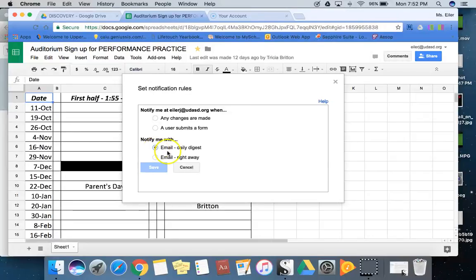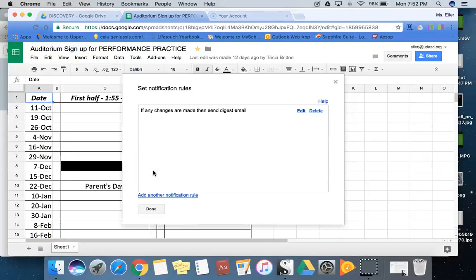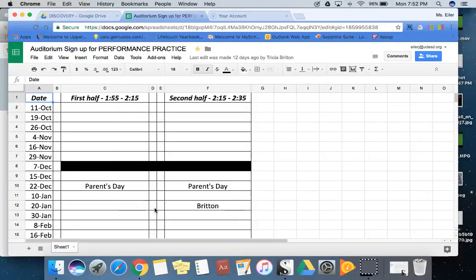So I'm going to go ahead with the Daily Digest and anytime changes are made. And I'm going to save, and now I will get an email anytime someone makes a change to this particular auditorium sign-up form, but I'll only get one email every day at a certain period of time.